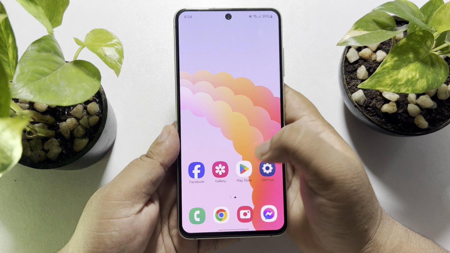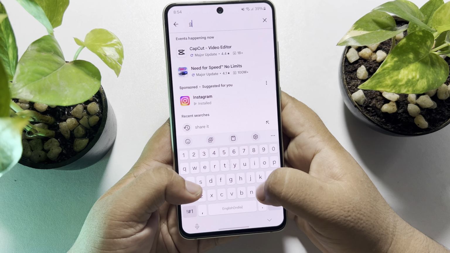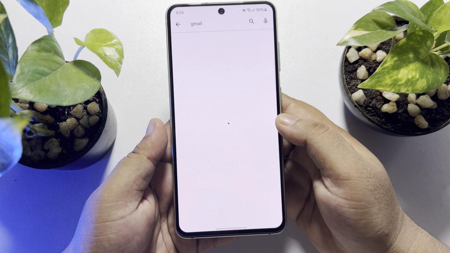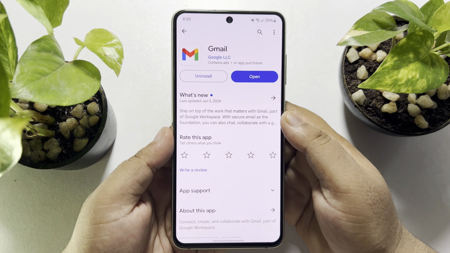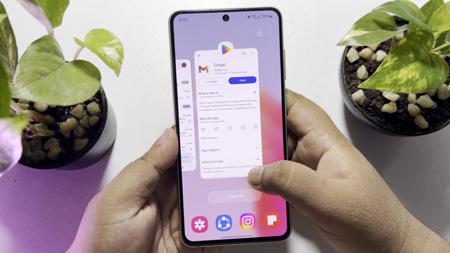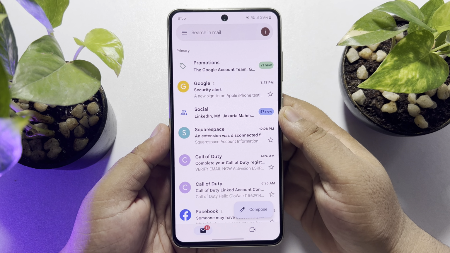So go to your Play Store or App Store and search for Gmail. And here, if you see any update available, first of all, update the Gmail app. Once done, go ahead and launch the Gmail app.